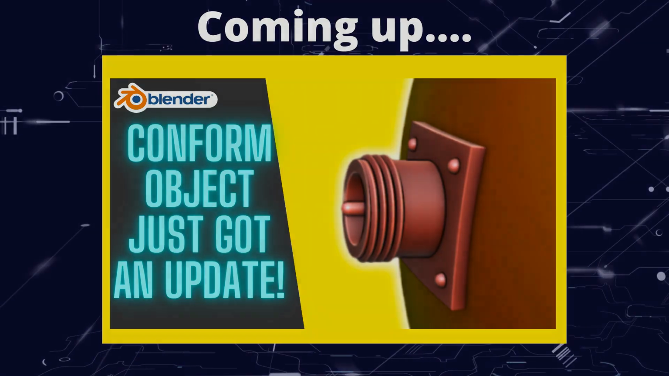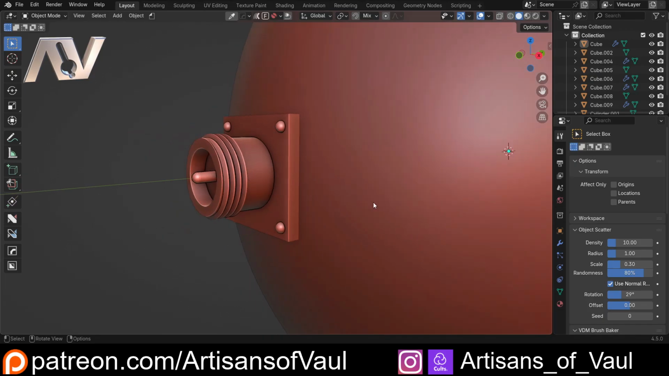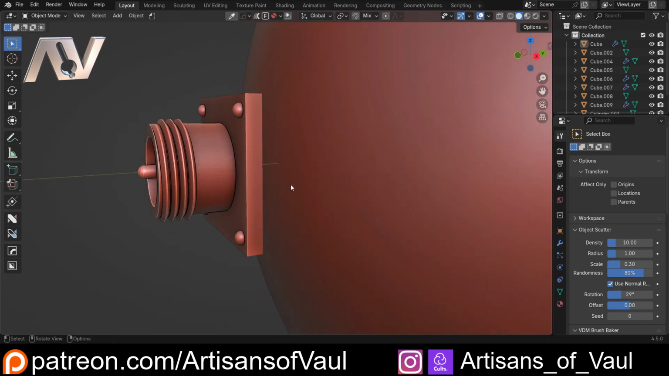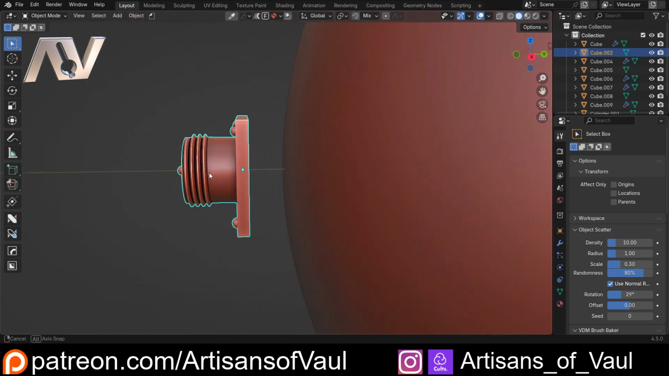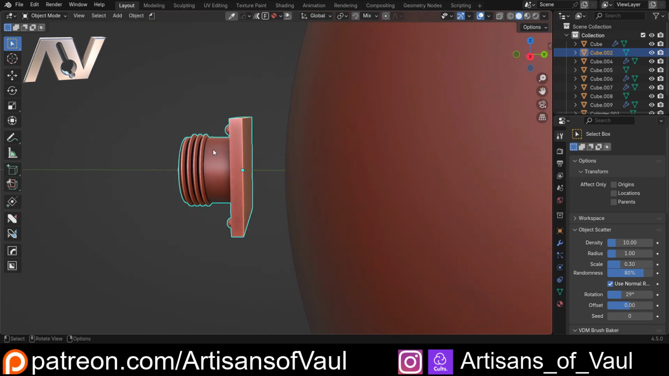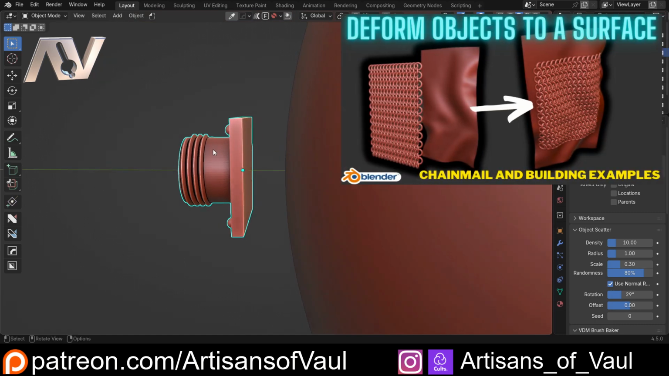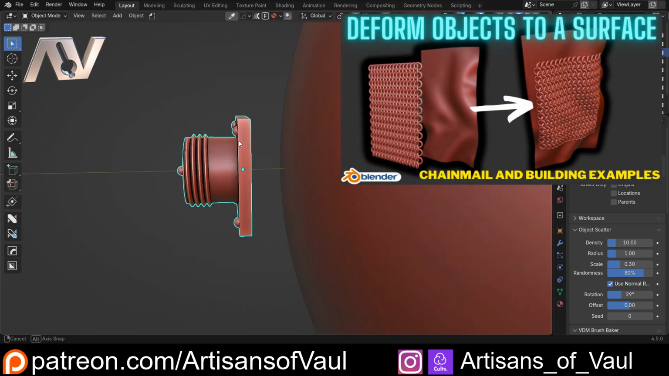In this video we're having a look at an update to the Conform Object add-on. I've done a video on Conform Object previously, just to quickly recap that, but there's a link in the description to it. Conform Object allows us to conform one object to another. It's basically like the shrink wrap modifier combined with a lattice, which I showed in a recent video, but it does a lot more besides.